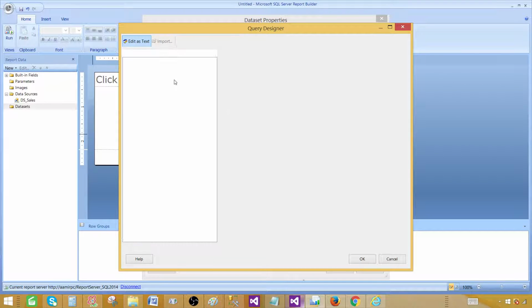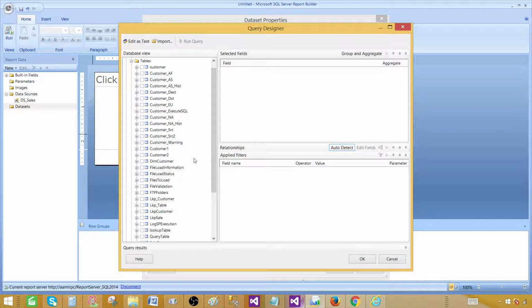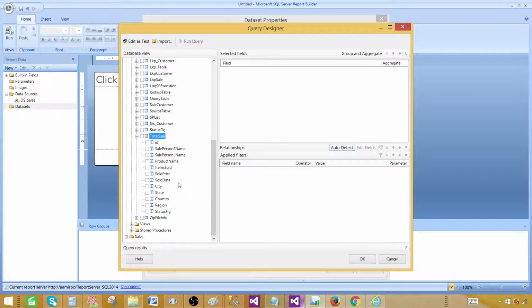And here in this editor I have the option, it is connected to the sales database. These are the schemas, so you can see we have tables and everything. And from here, let's say if I would like to go for total sales, I don't see total sale here. So if I click here, then I can also choose the columns from here.